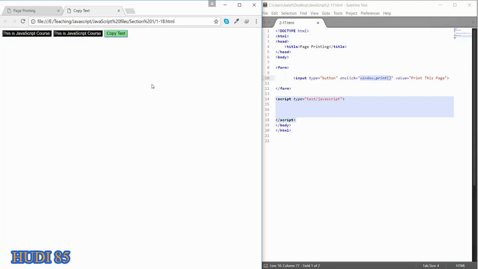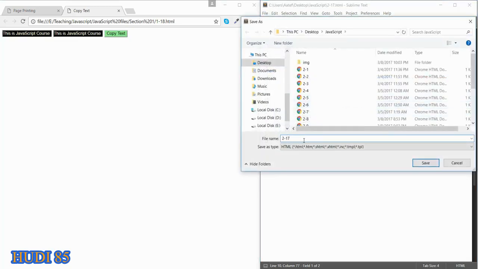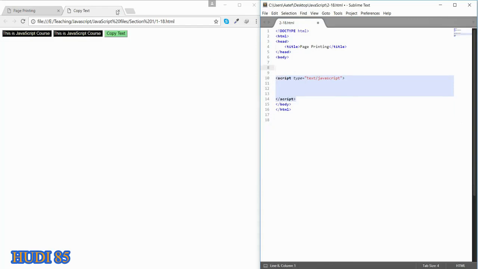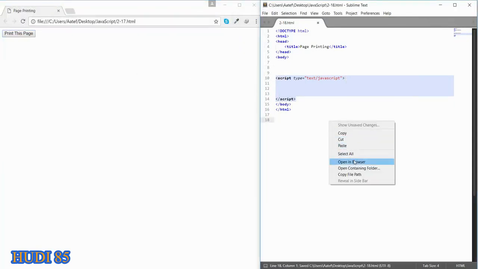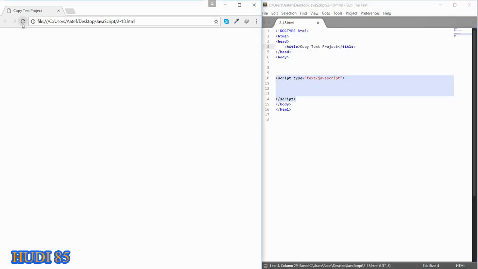Okay, I wish you did it. Otherwise, don't worry. I am going to show you step by step. Okay, file save as 18. And delete. Open in browser. Copy text project. Okay.